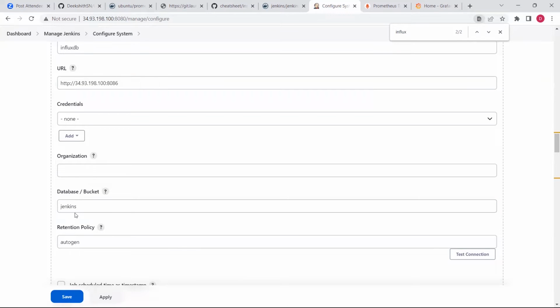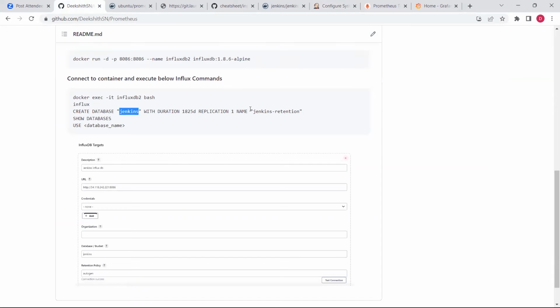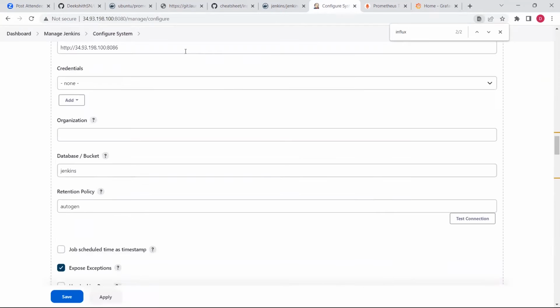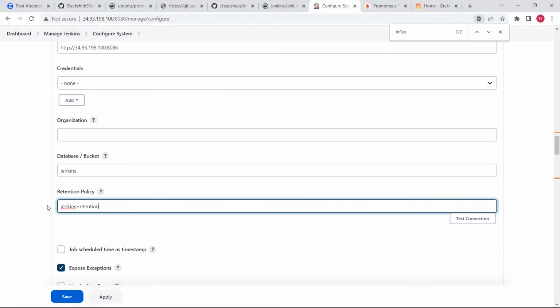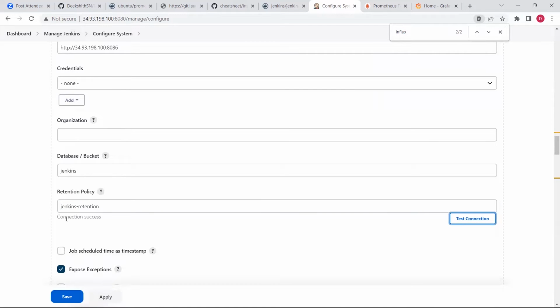Okay, so I'm providing Jenkins as the database name, and the retention policy. As we have already created a retention policy, which is called Jenkins retention, let me take that and provide that particular retention policy here. So once I provide all this information, let me click on test connection. When I do this test connection, I should be able to see connection successful.